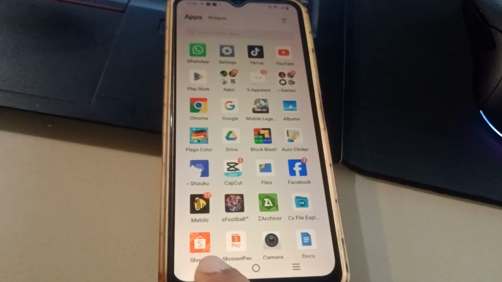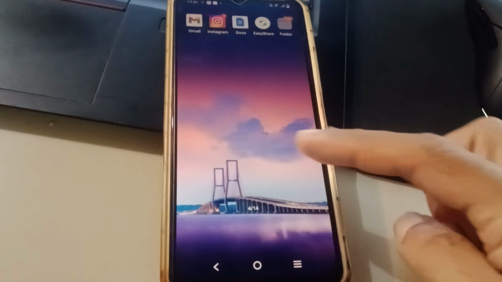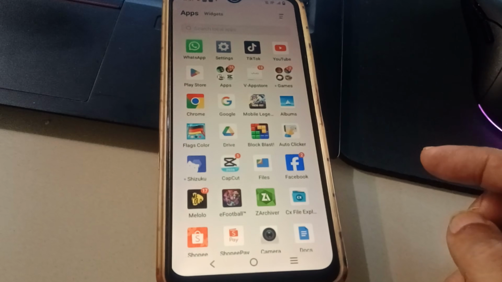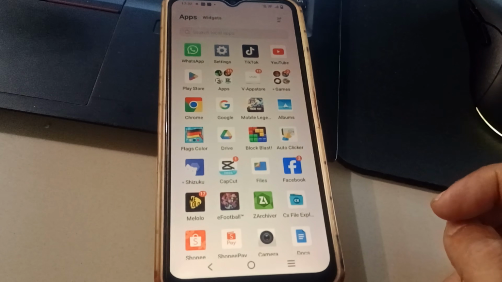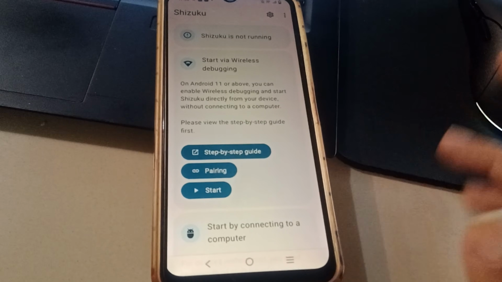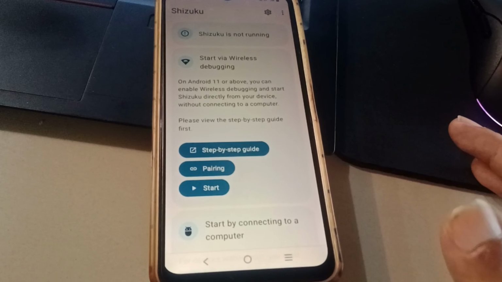Most Android users think advanced features require root. But with Shizuku, you can unlock powerful system-level features. In this video, I'll show you the best apps that work with Shizuku and how they can upgrade your Android experience safely.